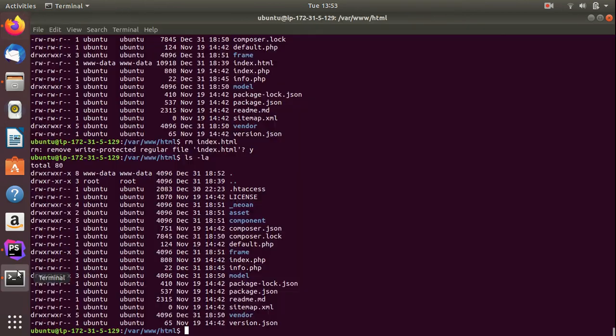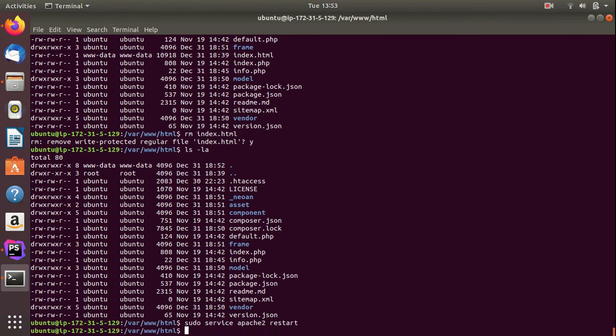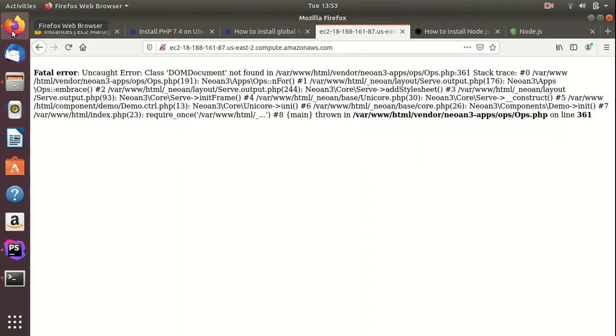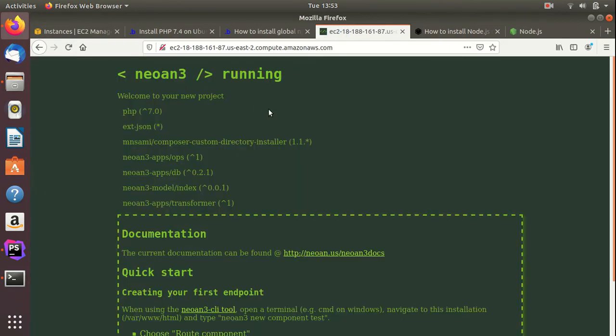So we did install the DOM extension, but we did not restart the Apache, did we? So let's restart the Apache. Give it a second, but it should be pretty fast. And there we go.